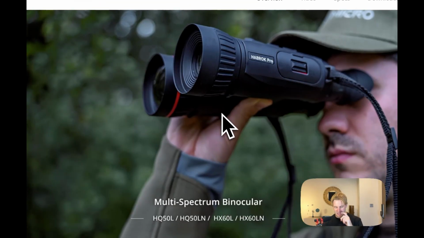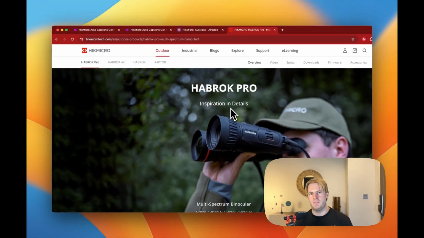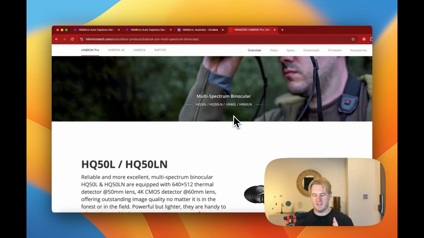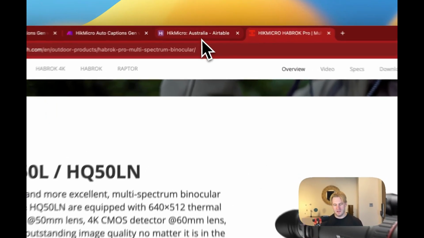So we can see here, we have some binoculars. This is a company called Hik Micro. They make thermal imaging scopes as well as scopes and binoculars. And we want to generate captions for their social media channels, but we want to do it at speed. Okay, we want to do it at speed.